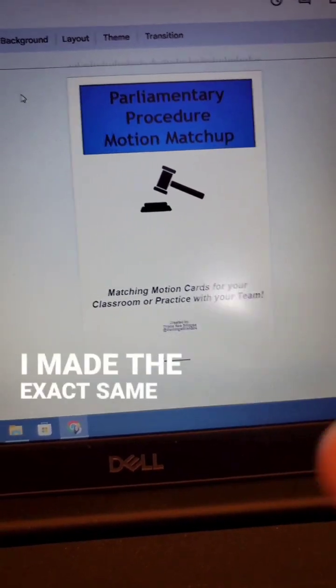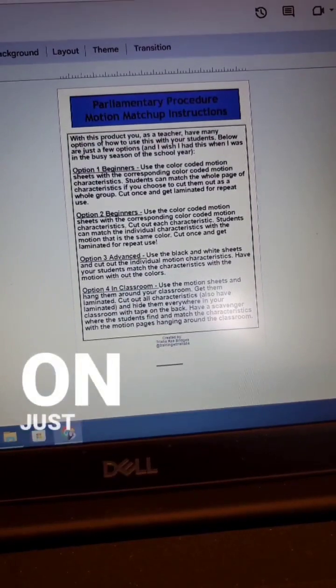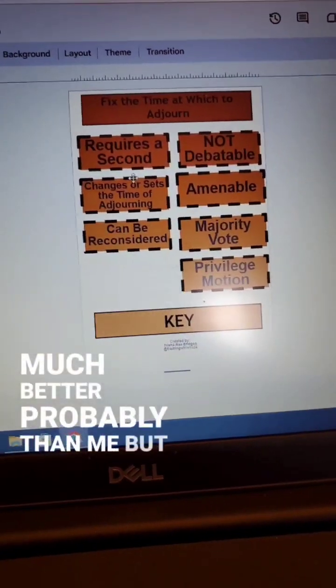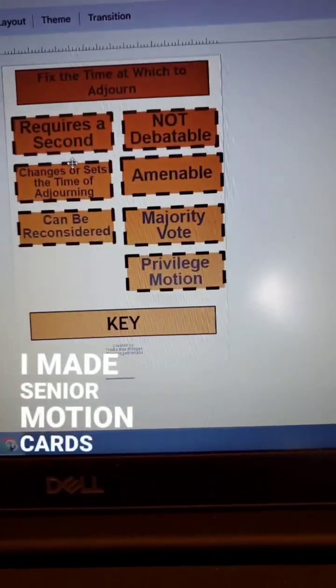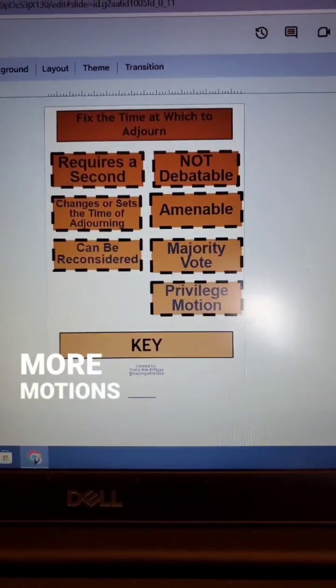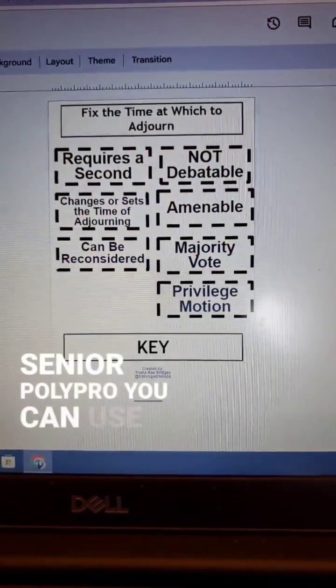I made the exact same motion matchup with senior parliamentary procedure as well. So here are just some directions on my thoughts about how to use it. But obviously, don't limit yourself. You can probably do it much better than me. I made senior motion cards as well. Obviously, the senior division of Parli Pro has a lot more motions, so that's an option for you if you're doing senior Parli Pro. You can use this in class.